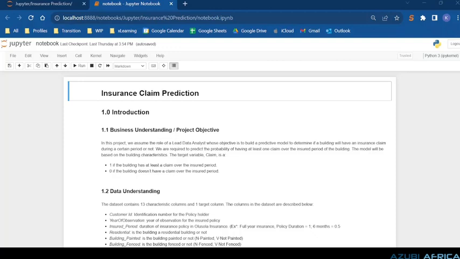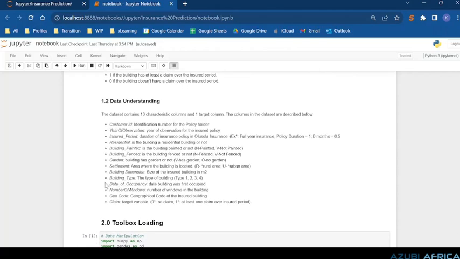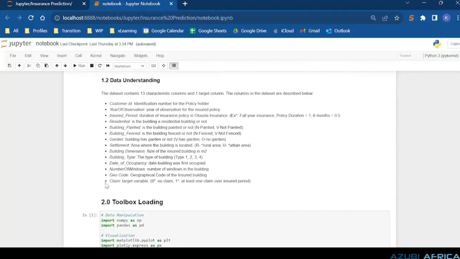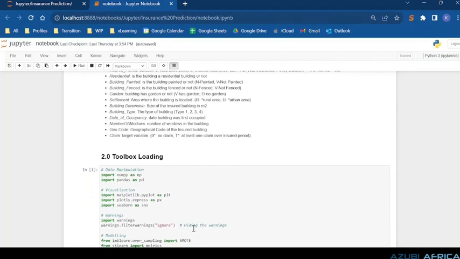The dataset we are going to use for today's work is an insurance prediction dataset, where we are going to use about 12 columns available to us to predict whether or not a building has a claim over an insured period. For a brief walkthrough, we have data on the customer ID, the year of observation, the insured period, whether the building is residential or not, whether the building is painted, fenced, whether it has a garden, the kind of settlement where the building is, the building dimension, the building type, the date of occupancy, the number of windows the building has, the geographical code, and the target, the claim. That is whether or not the building has a claim or not.